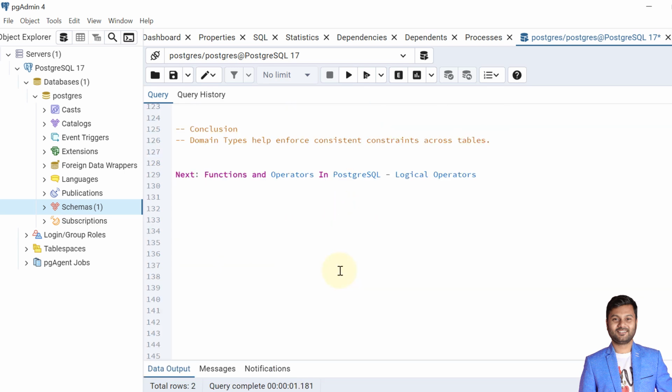So the conclusion is domain types help enforce consistent constraints across tables. So this was all about domain data types in PostgreSQL.